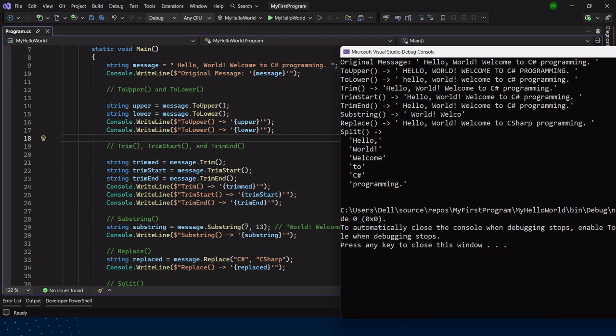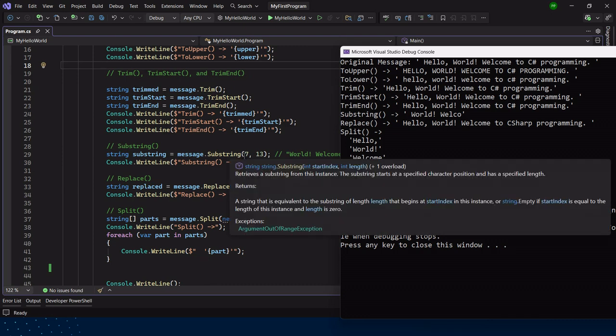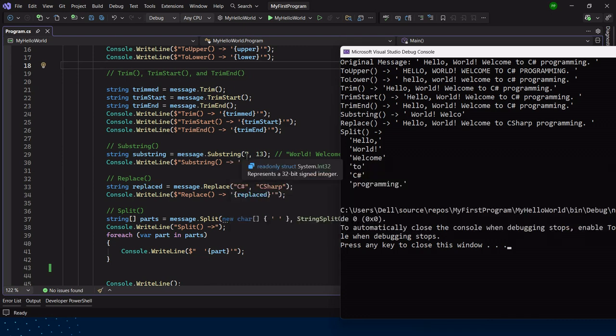So in this way we can understand what exactly trimming means. Now the next one is Substring, and with Substring you can get a substring starting at an index. So this is the start index and how many characters you want. So within the original message, when you write it to start with 7 and take the next 13, it means it will take "world" and then the following characters, right? This one starts from 7 and takes the next 13 characters. So this is the substring.